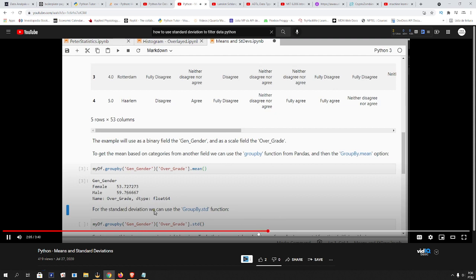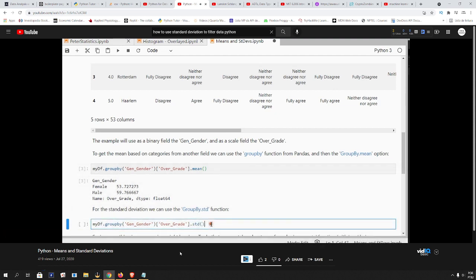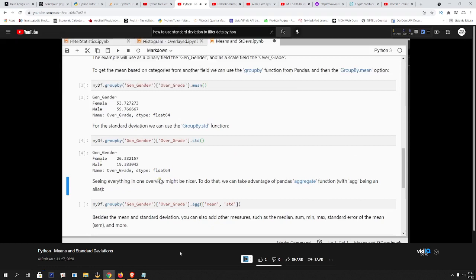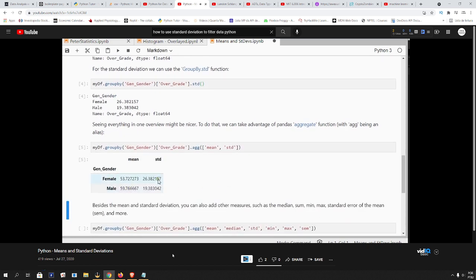The same thing with standard deviation, so the exact same beginning, and then the function is std, and it will show you then the standard deviation. Now it might be useful to see all of this in just one nice table. So again, the group by, gender, and the overall grade, and then I'm going to aggregate, so AGG is an abbreviation for that, and then I can type in the functions that I want, in this case mean and standard deviation. That will give me a nice pandas data frame with the mean and the standard deviations in there.